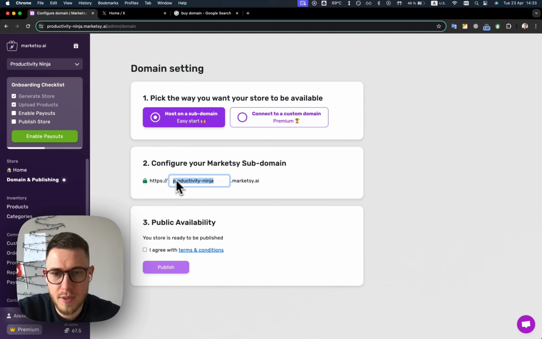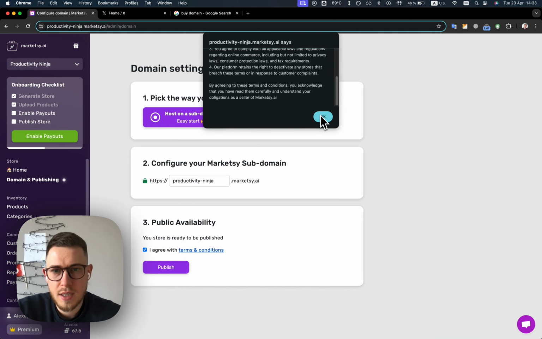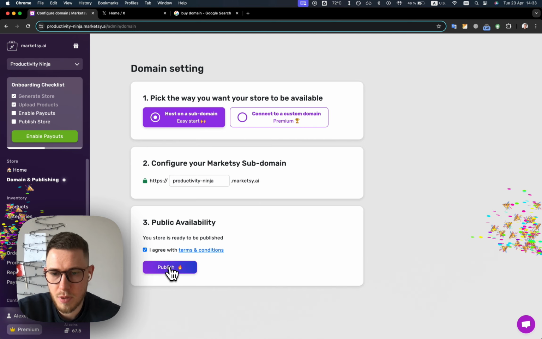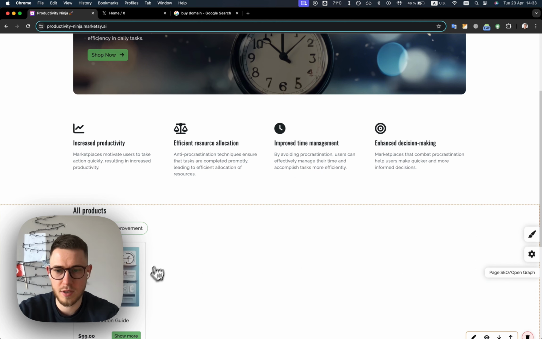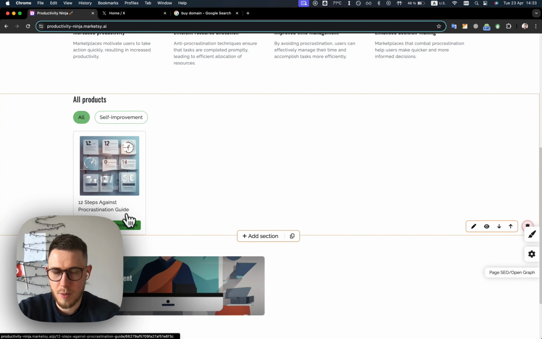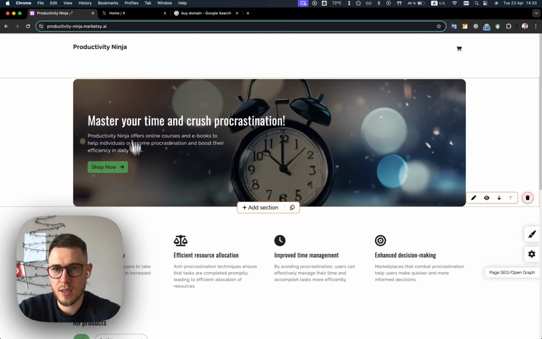I'm pretty happy with this slug. I have to check this box to agree with the terms and conditions. All right, and publish the store. Cool. Right now the store is published. We can see my product here.